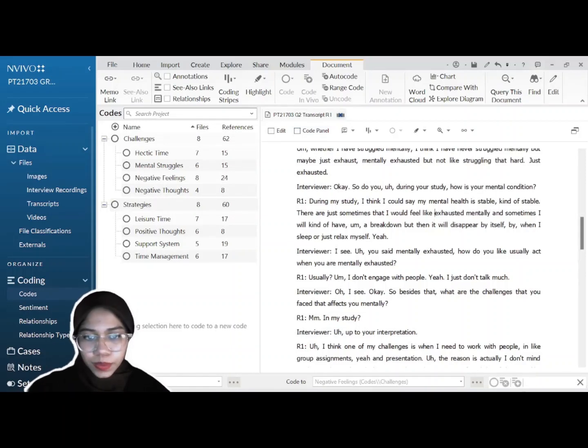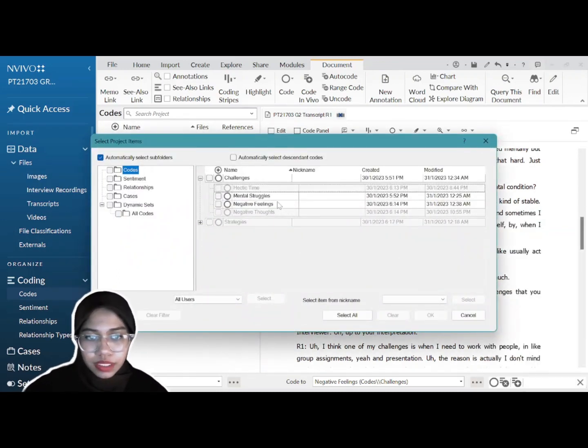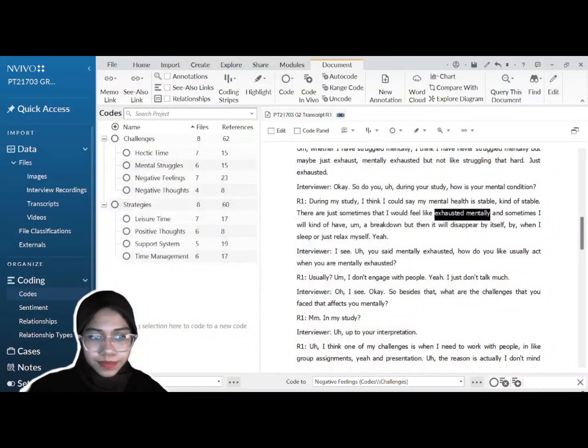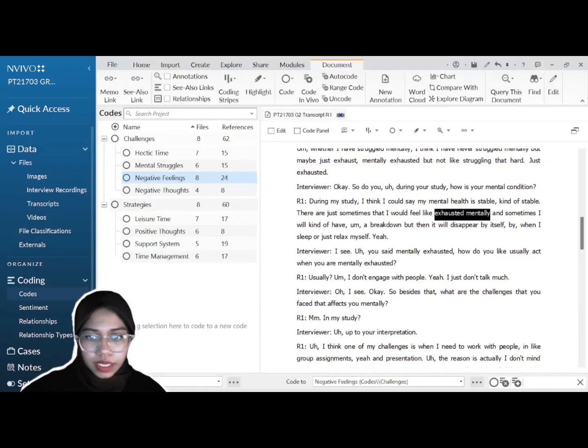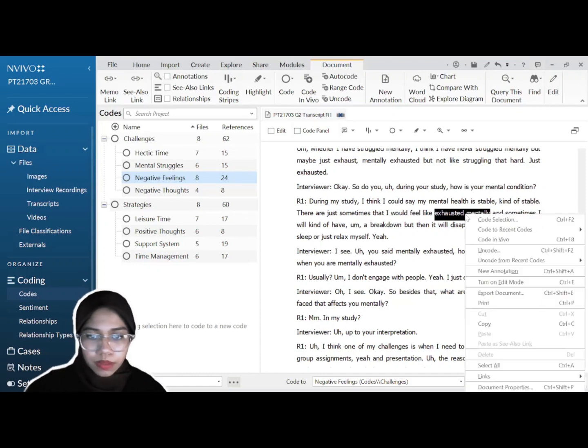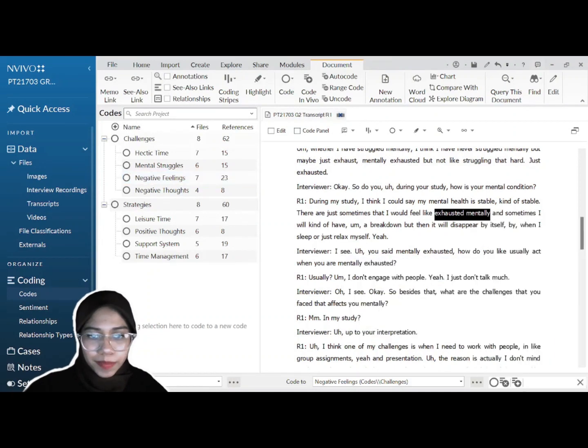Now this is a step to uncode the indicators. Click the indicators and we will see the uncode button. Choose concepts from it and click OK. Then again, click the indicators, so then we will see uncode from recent codes. So you just have to choose its concepts or categories that you want to be uncoded from.